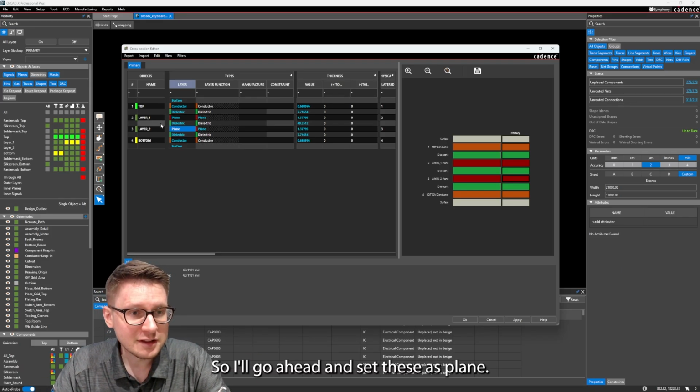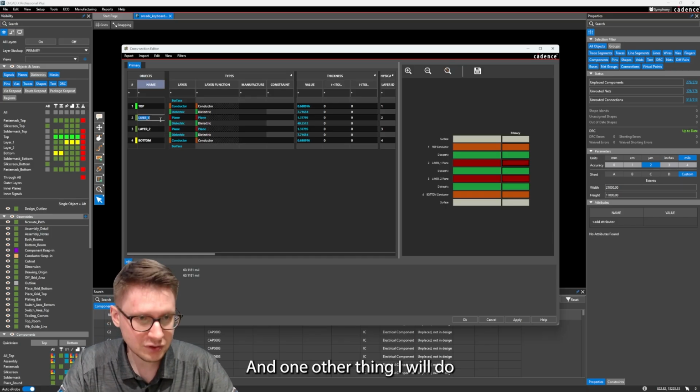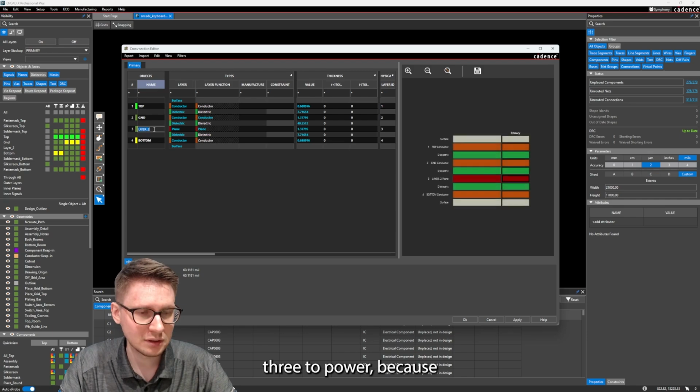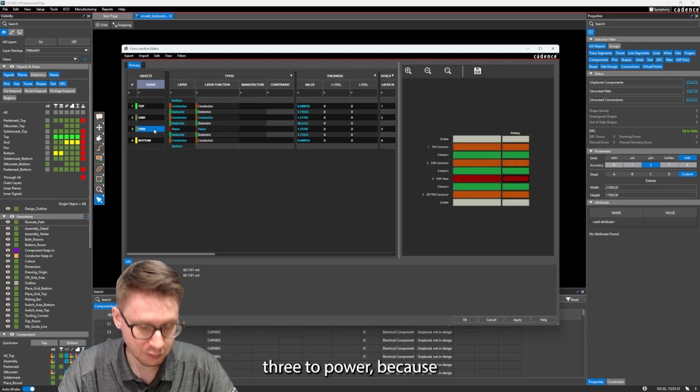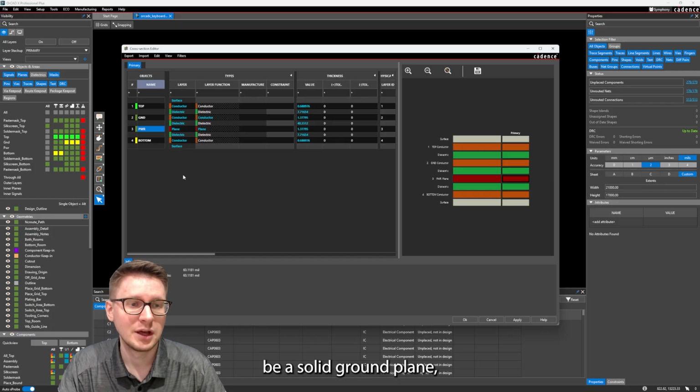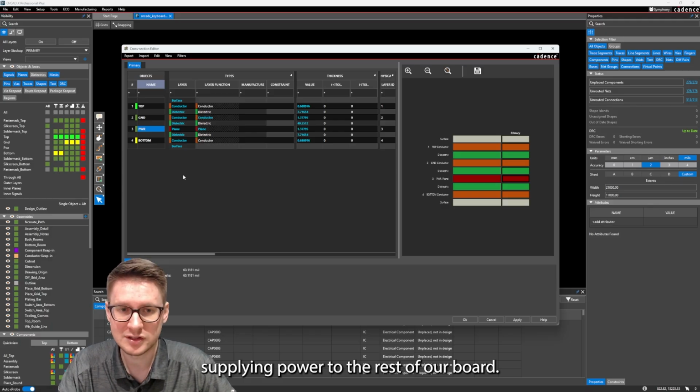So I'll go ahead and set these as plane. And one other thing I will do is set my layer 2 to ground and layer 3 to power, because we want our layer 2 to be a solid ground plane and our layer 3 to be kind of a split plane where we have different power rails supplying power to the rest of our board.